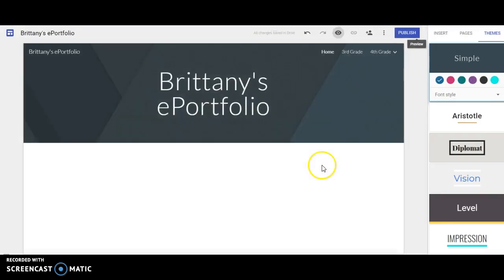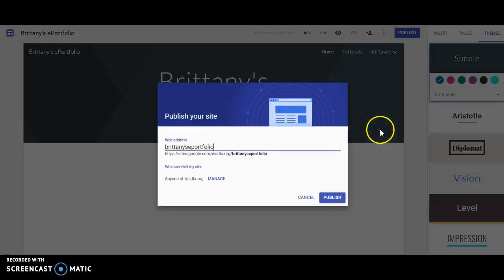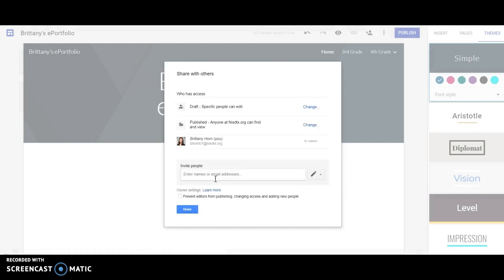So that's the preview. When it's time to publish or share your site, you're going to click on the Publish button in the top right-hand corner. And then you're going to go ahead and type in your name here. And then notice that it defaults to anybody in Northwest ISD. This is how we're going to leave it for elementary students.